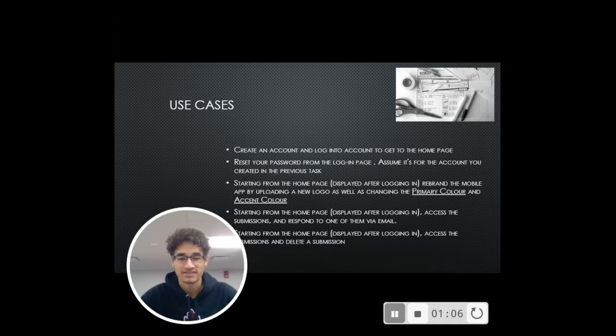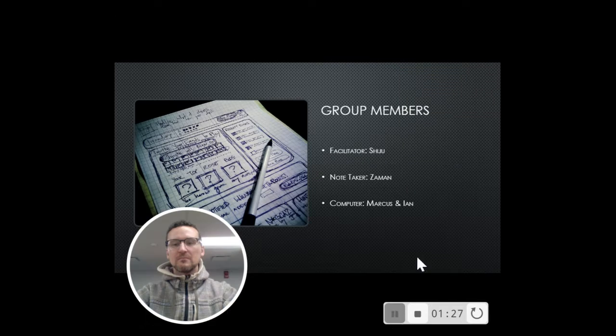For the fourth use case, the user had to reply to a tick encounter submission. This required them to press the View Submissions button and select a submission, select Reply, enter a response message, and press Send. The final use case was having the user delete a tick encounter submission, which required them to go to the same submission page and select a submission, then press Delete and confirm that they want to delete it.